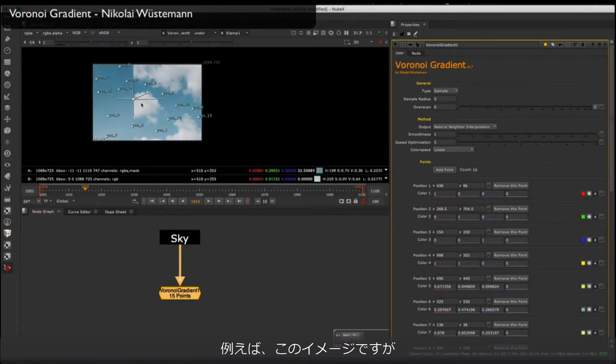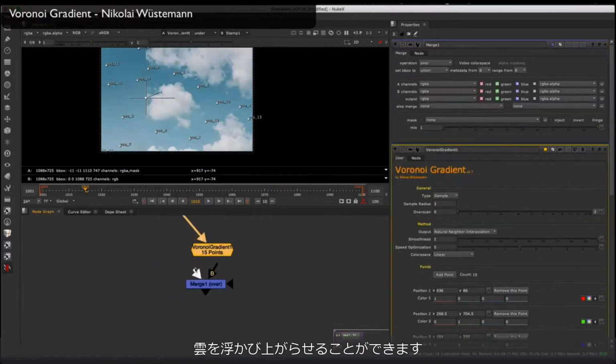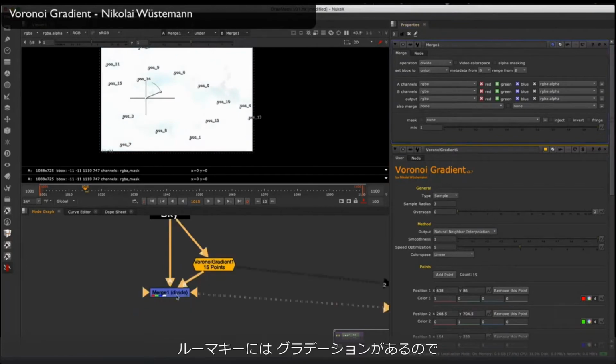And what you could do, for example, with this image is you could pop these clouds out by making a difference matte of the clouds versus a luma key, because the luma key might have the gradient.